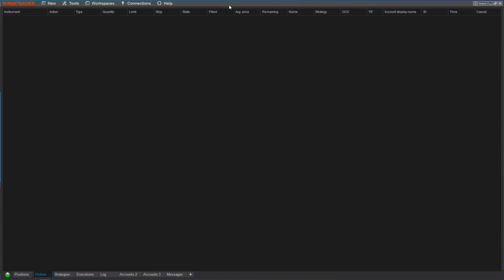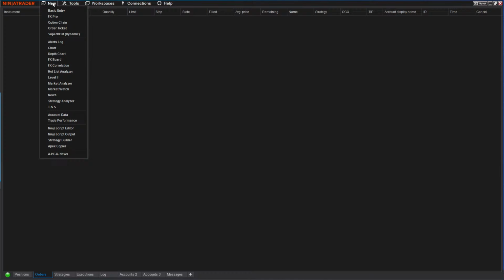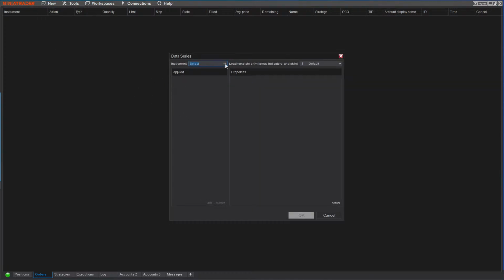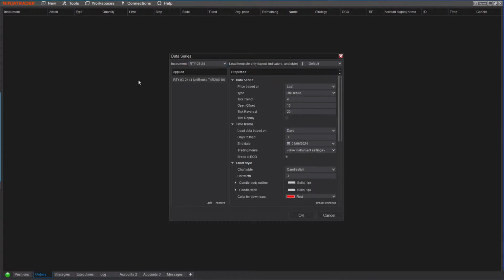So the first thing you want to do is to go to the command center on NinjaTrader and to open a new chart. What you have to do is to go here to new and then go to charts. And then select here an instrument. So for this example, what I'm going to do is to use the RTY futures for March 24. So that's the one I'm going to select. And then by default, what I do have is the preset UniRenko, as you see here.